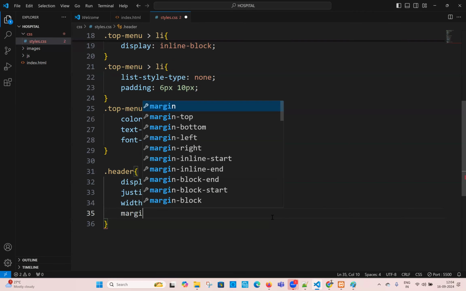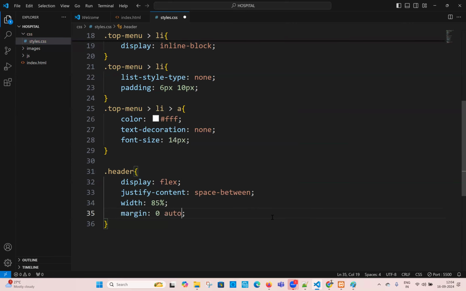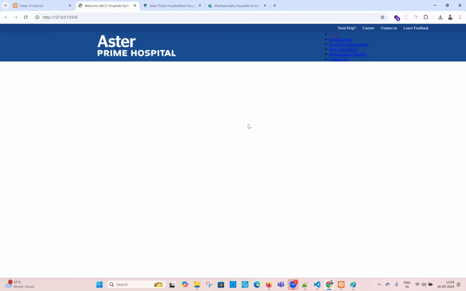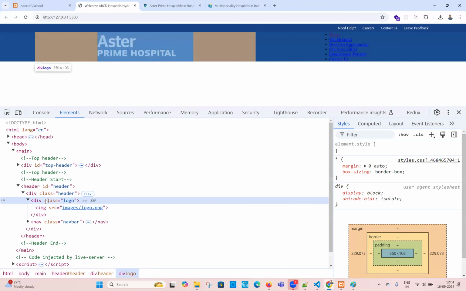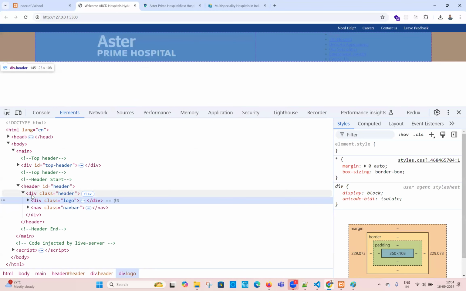Margin 0 auto. Let us check this. But still there is some problem. I don't know. Anything I'm missing in the code, I don't know. See, why this much gap is there on the left side and right side? You understand?